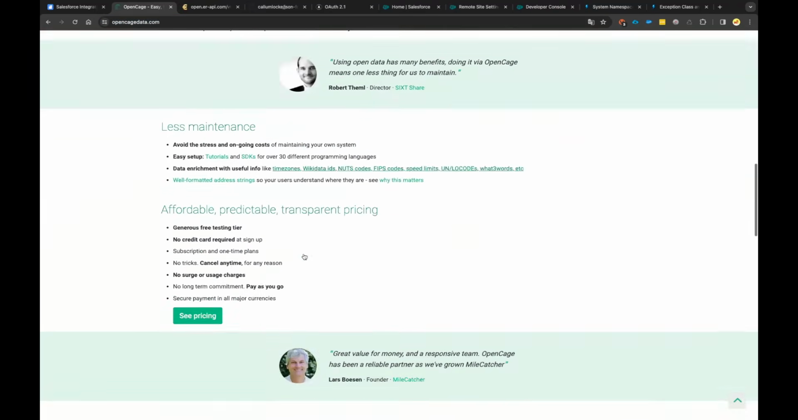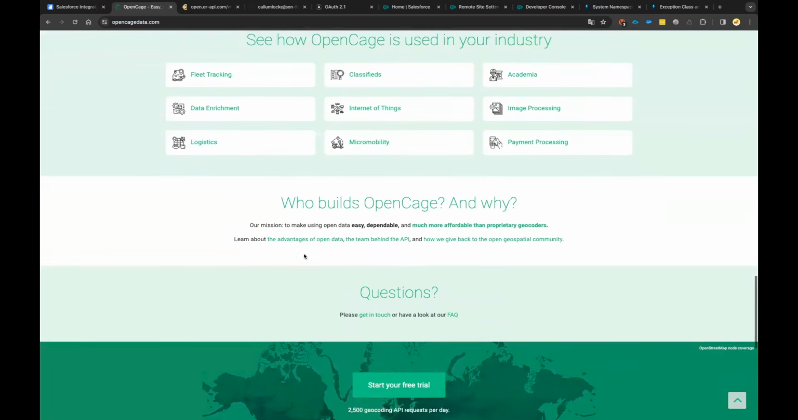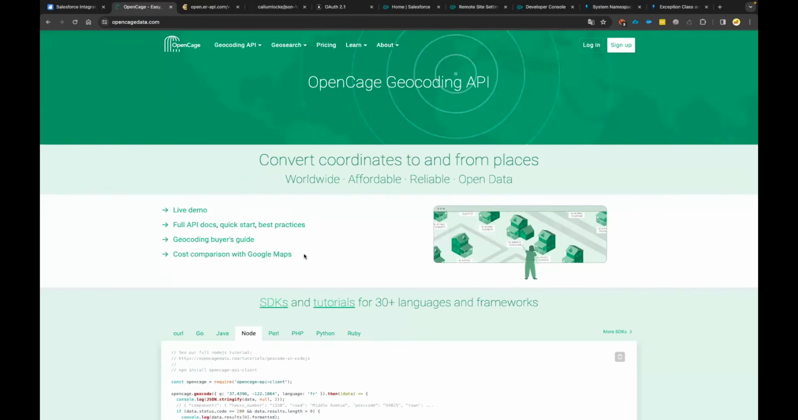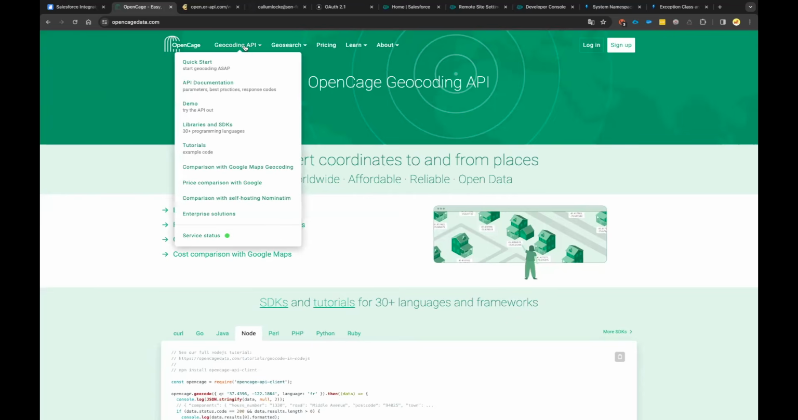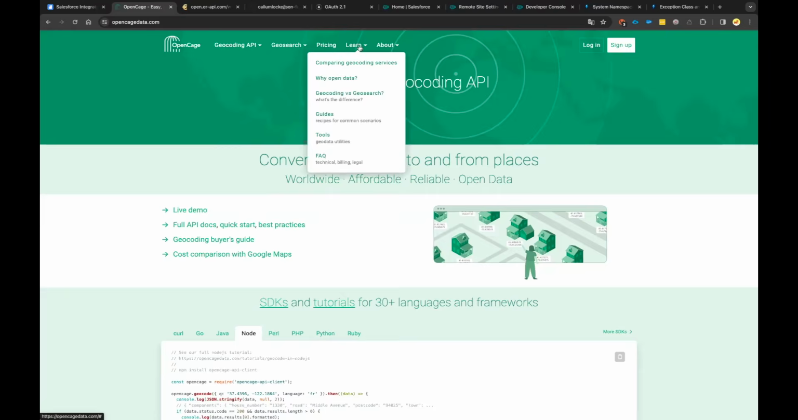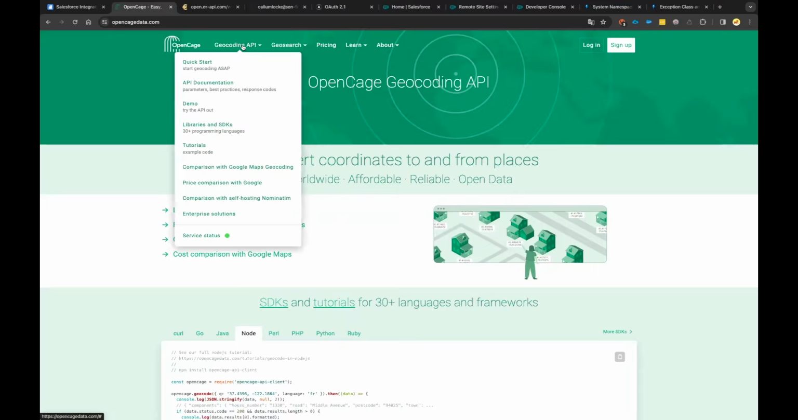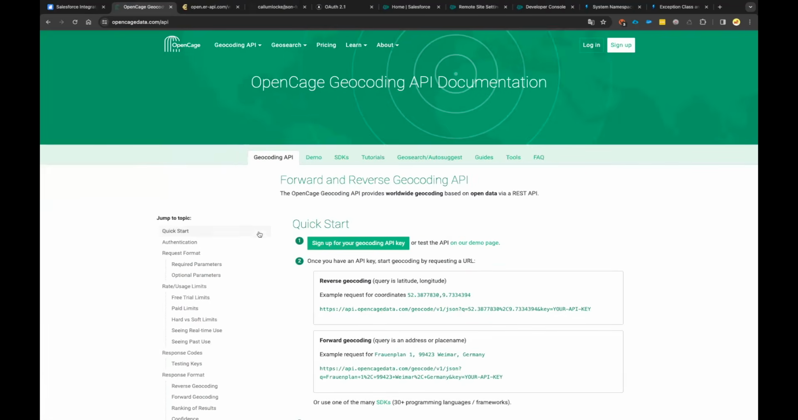So if you see here, we are on this website. Now, how do we get to the documents? For that, you need to go to geocoding API. You can go through different tabs and figure out where exactly that API document is. Under geocoding API you will find a link called API document. If you click on this, it will take you to the API document.